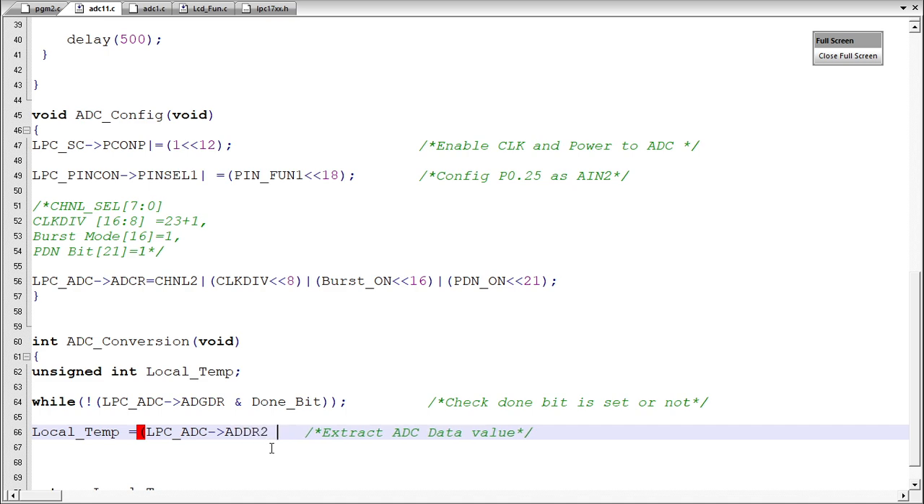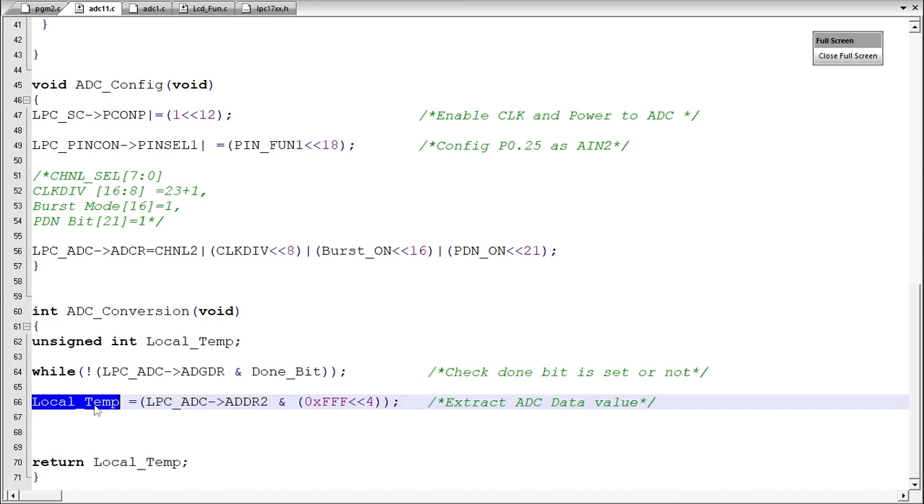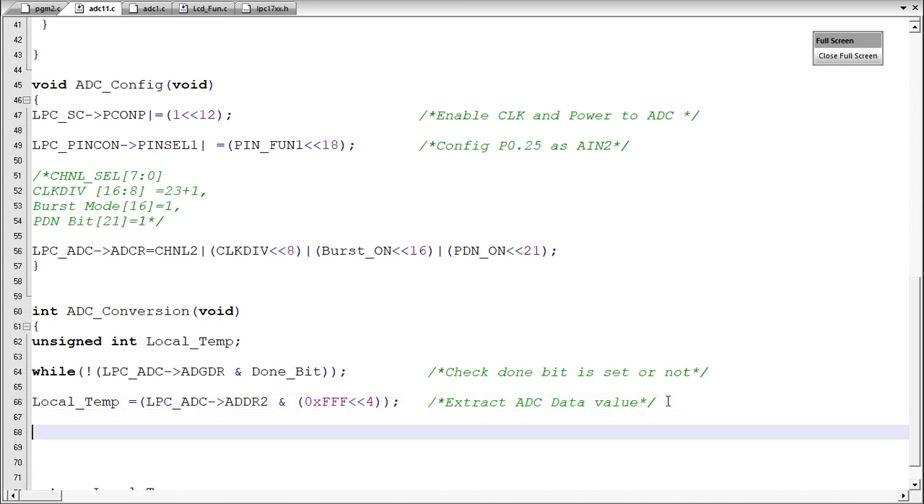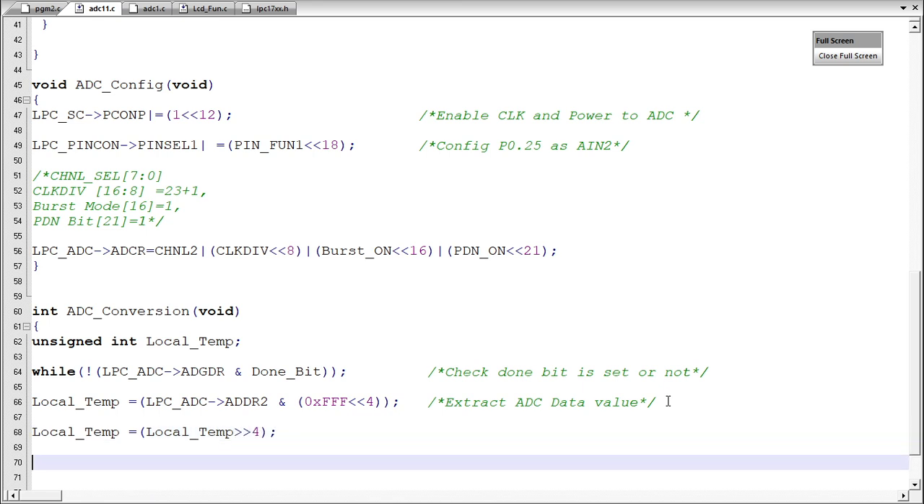ADDR2 is a data register for channel number 2, and then I need to go for 12-bit masking with bit number 4. So this particular statement will extract your data. And then finally you just right shift by 4 positions to get it as the LSB, and then divide it by some 14.